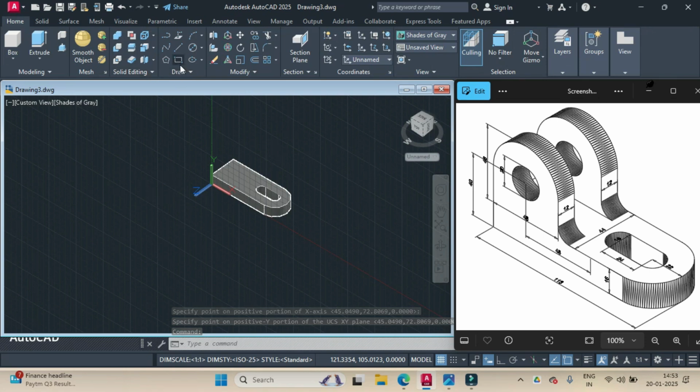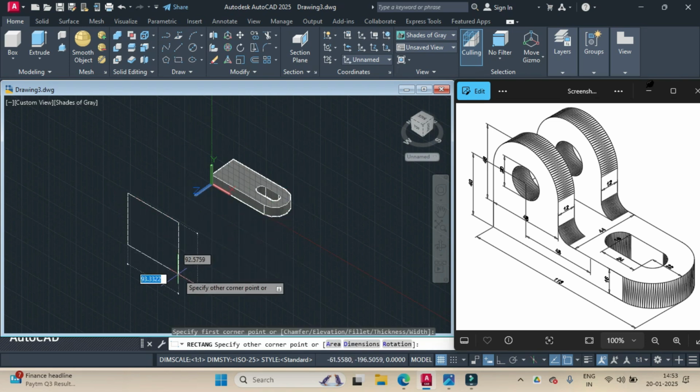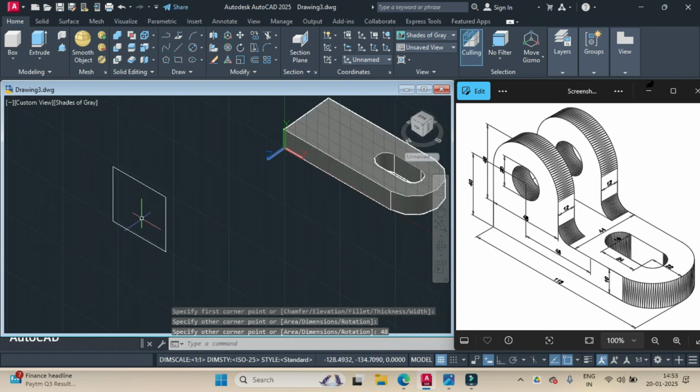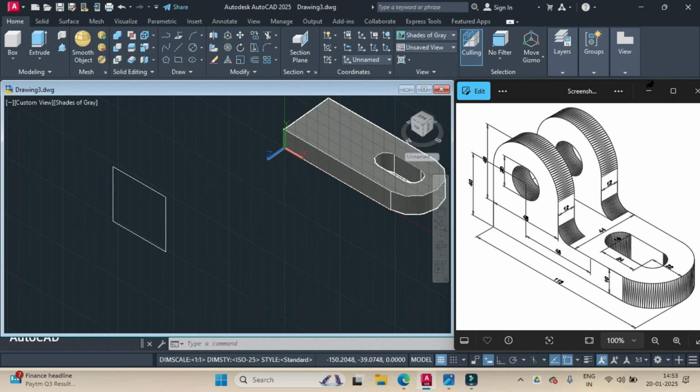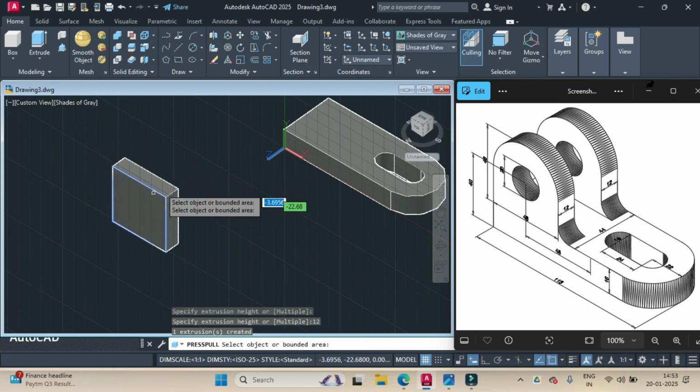We select rectangle, and we draw one rectangle like this. And the dimensions would be 48 length and 48 width, and hit enter. So we get this rectangle. Use the press pull feature. Click on the rectangle and pull it to a thickness of 12 units. Press enter.